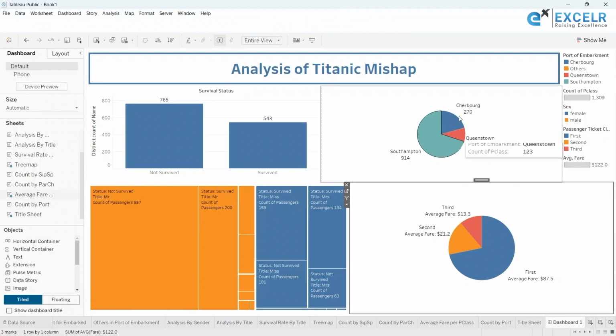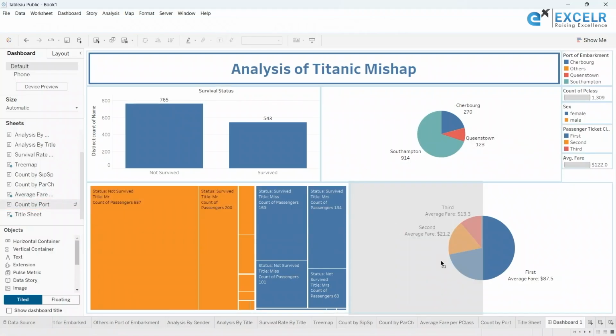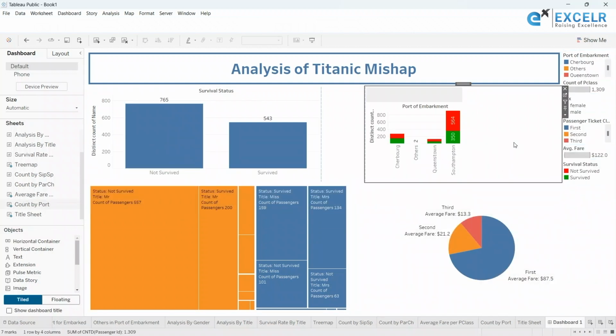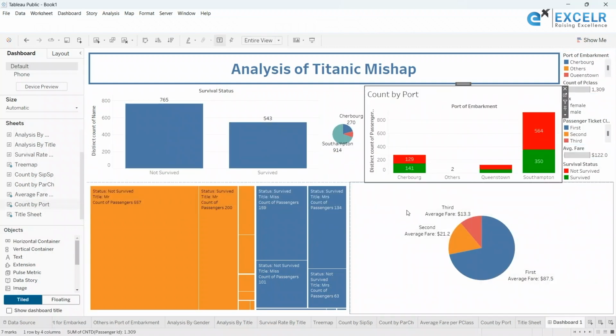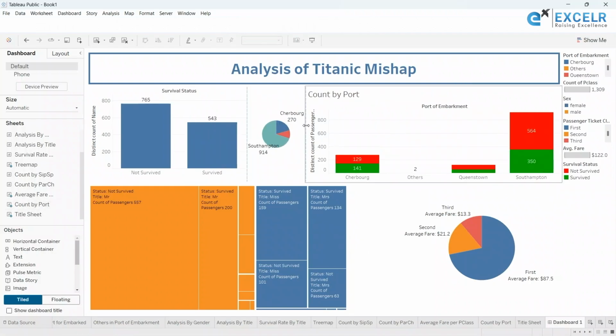And since we already have the count by port, we will now add the count by port to show the number of passengers who could not manage to survive the mishap. So, these are the 5 charts I would like to add in. Now, we are going to adjust these charts based on their sizes.